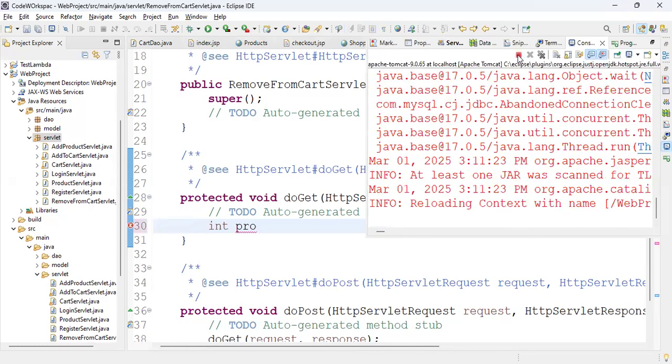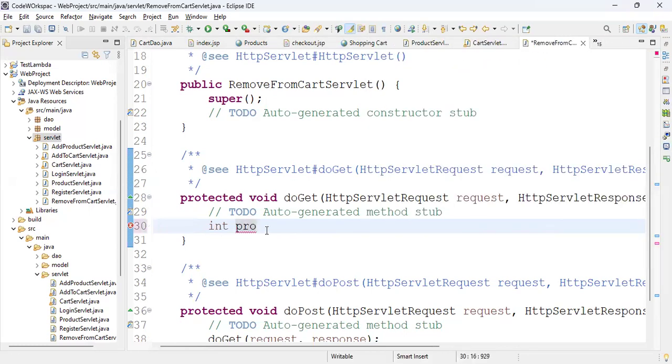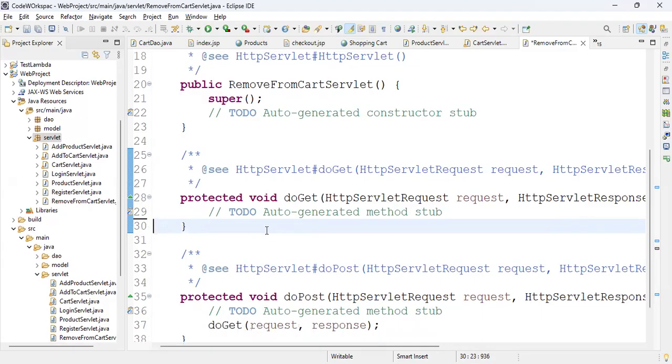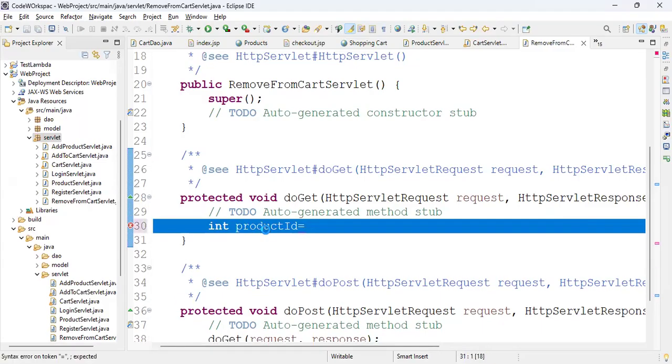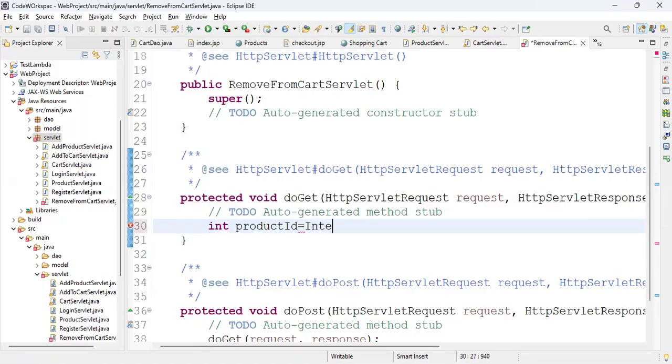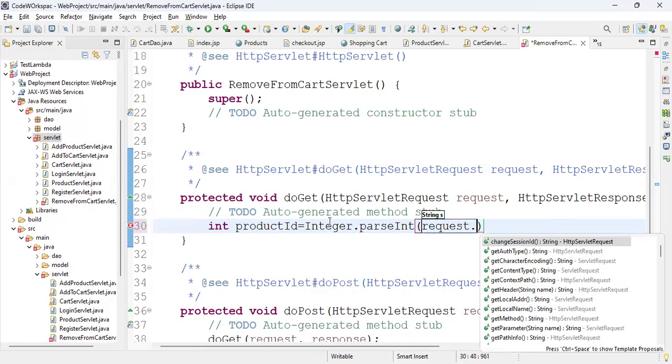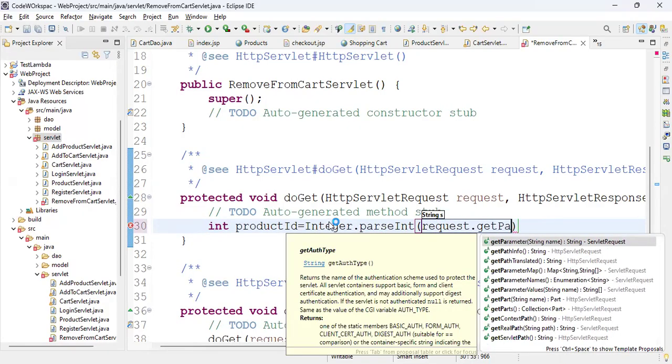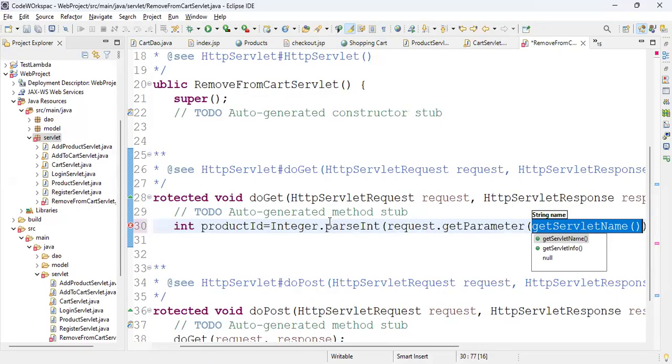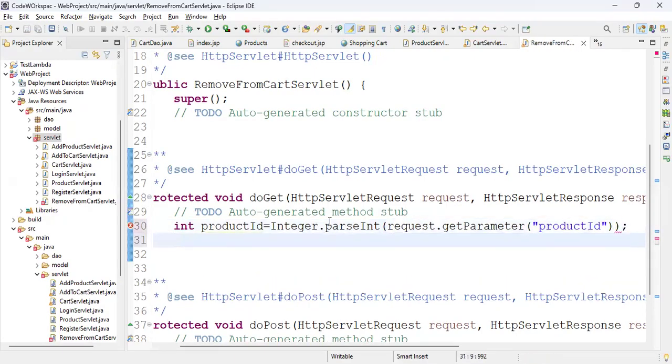Let me stop the servlet. Integer productId equals to, let me just fetch it with parsing. So Integer.parseInt(request.getParameter(...)). When we are going to delete that data, the product ID will be fetched, which we are providing in the respective URL. So it is fetched in this variable, that is integer productId.